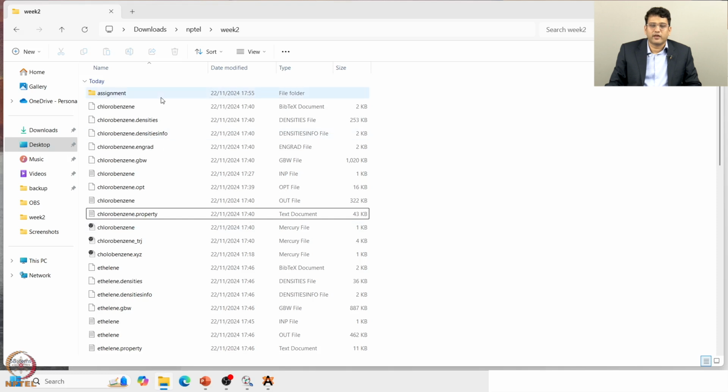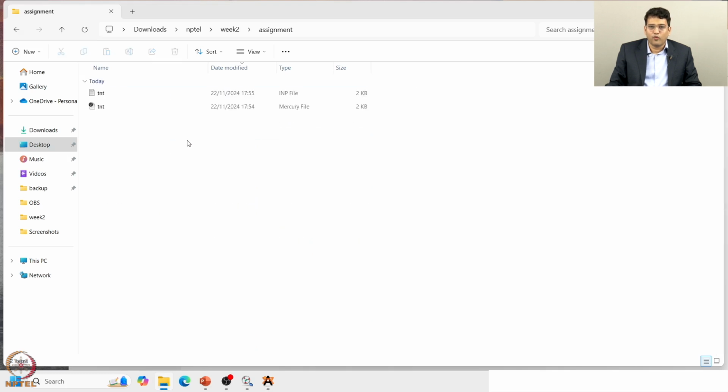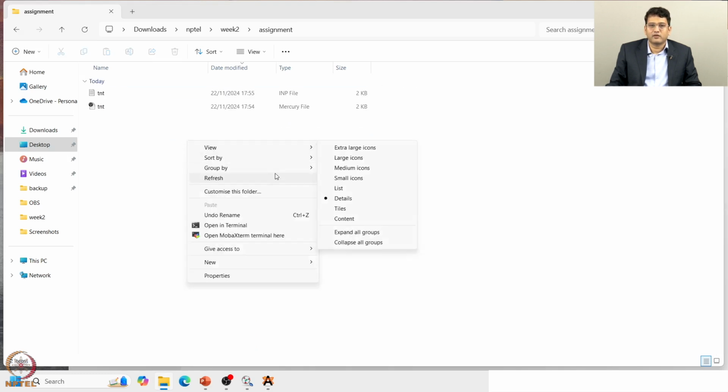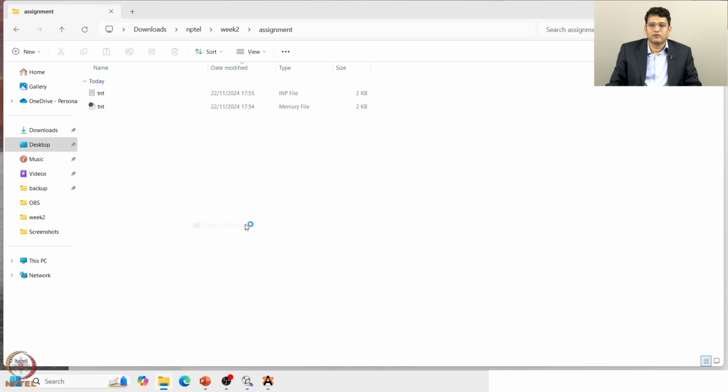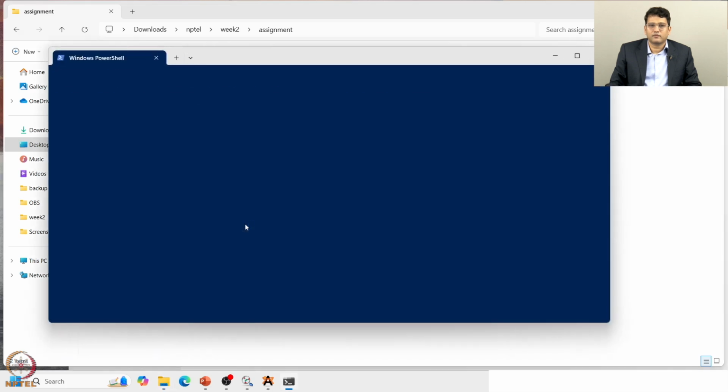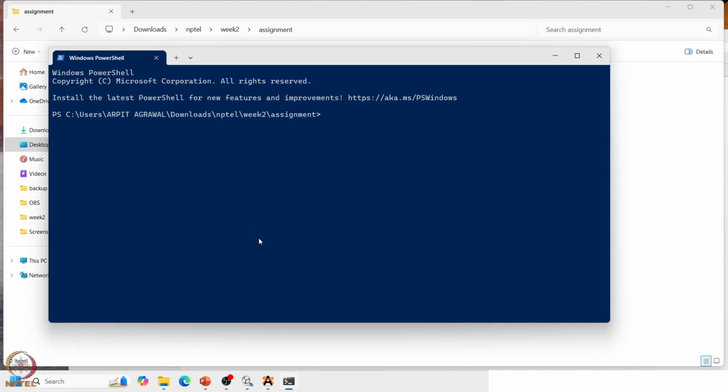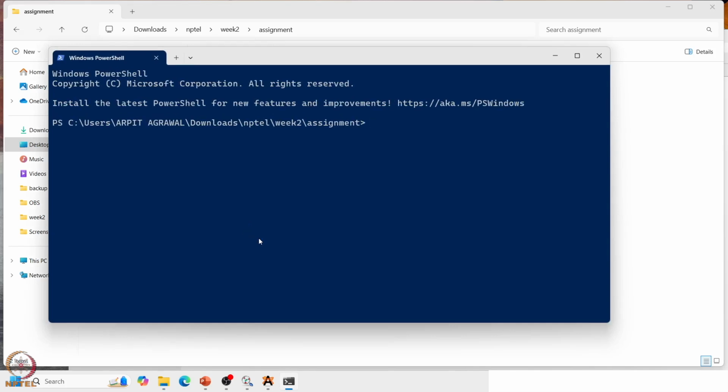And now I go to this assignment folder, open the terminal here, increase the font a little bit, so it's orca TNT dot inp. Orca spelling is wrong. This calculation may take some time.